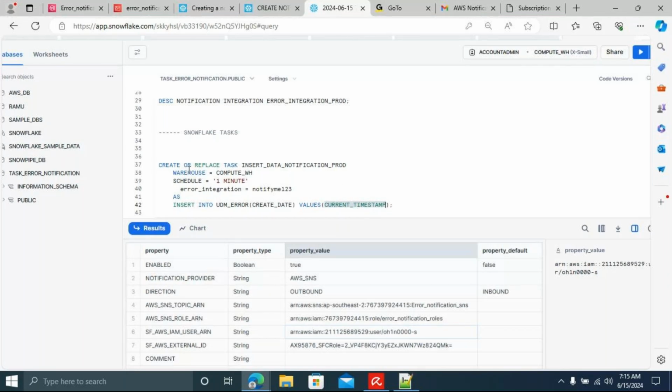Now I'm using a command called create or replace task. This is the task name, insert data notification prod. The warehouse is compute_wh, using XMALL, and then schedule equals 1 minute. Then the error integration. Okay, I think you have to change it to 1.